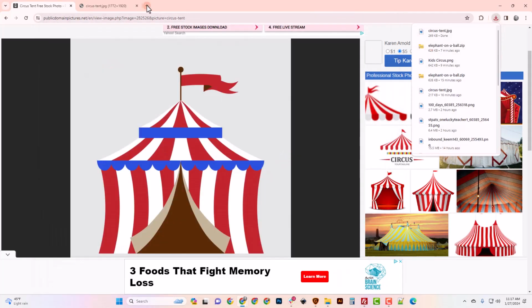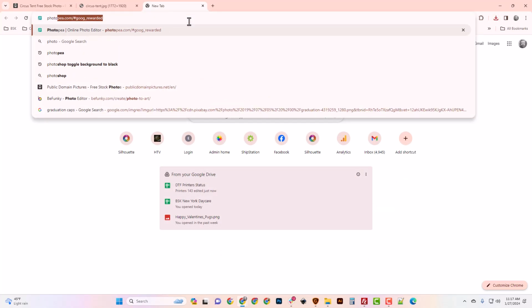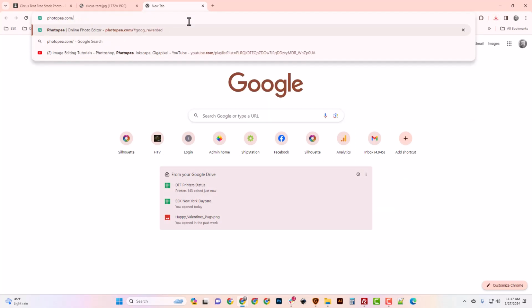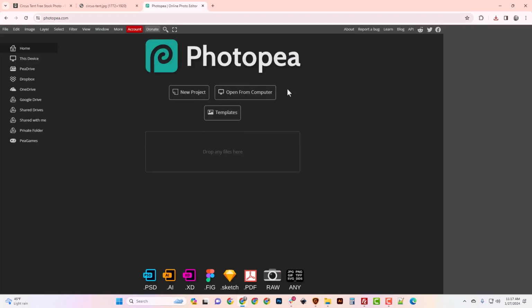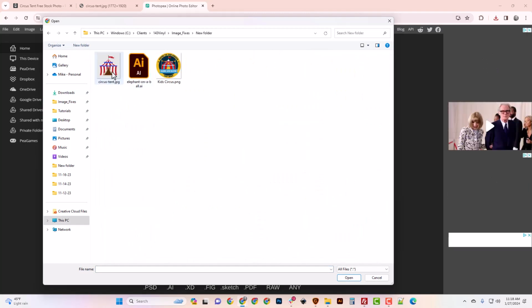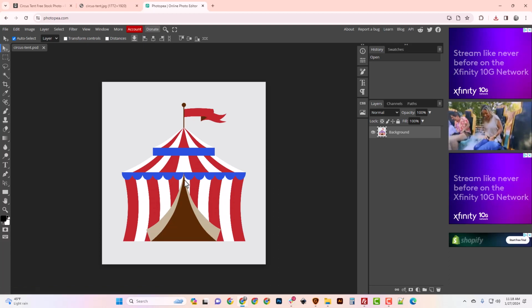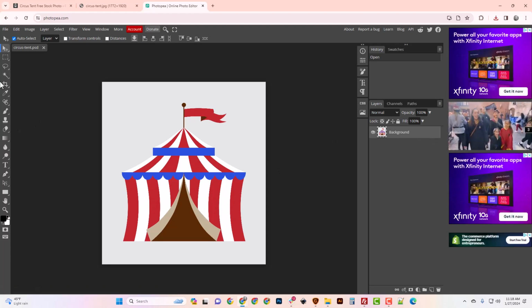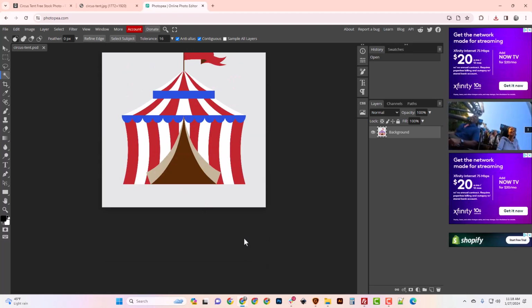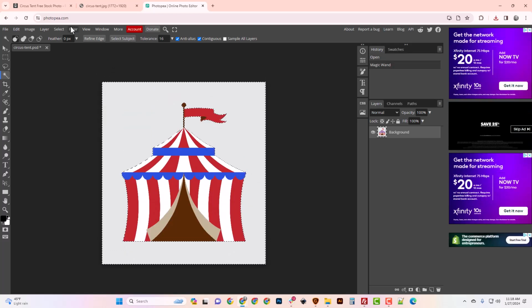And then you can go to a website like Photopea. So let's just go to Photopea. And then I'm just going to open this from my computer. Of course, if you have image editing software, you don't need to do this, but Photopea is a free version. And I just know that I want to take this background off. So I'm just going to use my magic wand and I'm going to click and just get rid of that background.